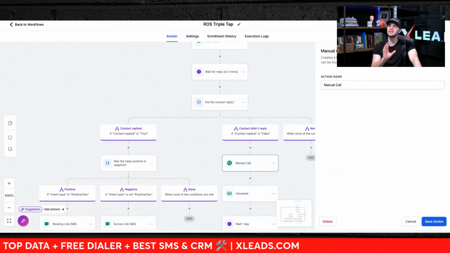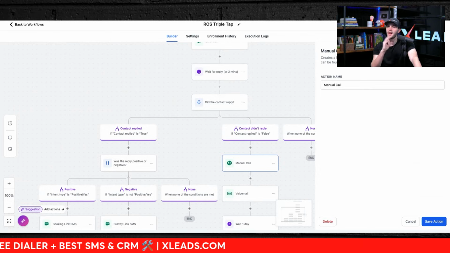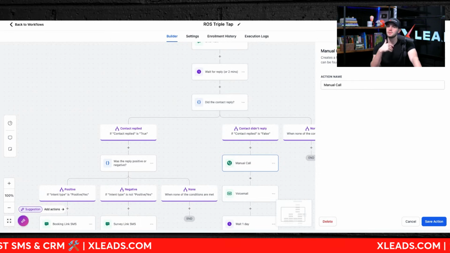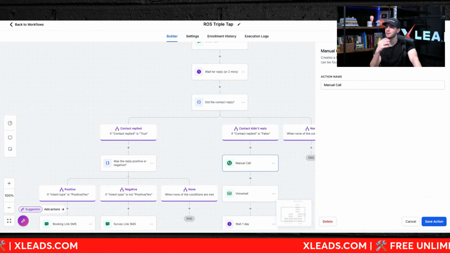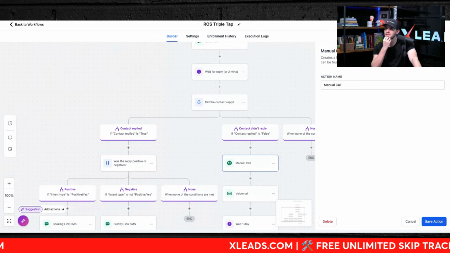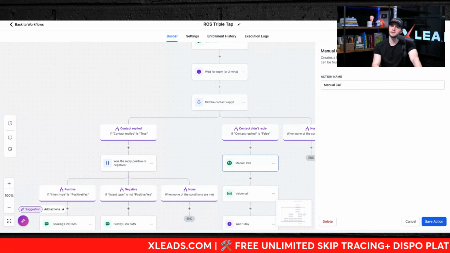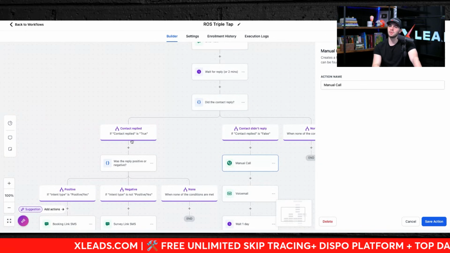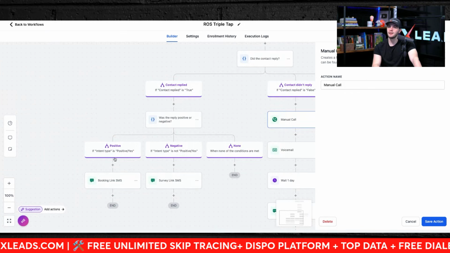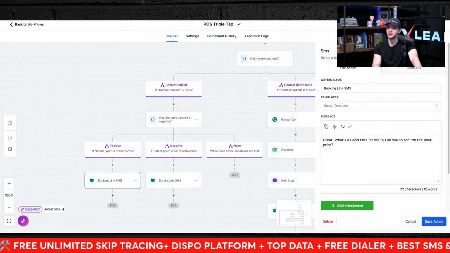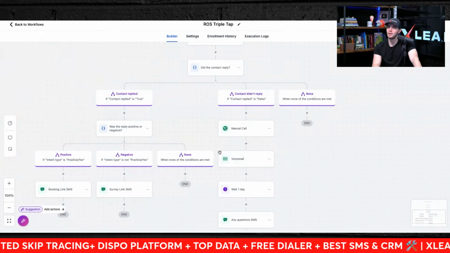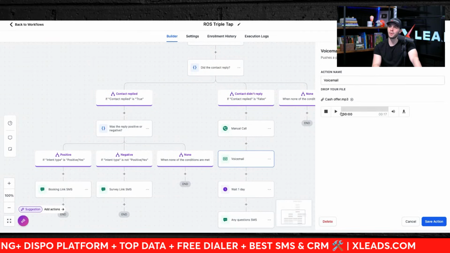This makes you do less calling, because if you have 1,000 sellers you send this through, maybe 200 reply that they're not looking to sell. Then you don't have to call those 200 people. It saves you time and money, which is really important. Then remember, if they do reply, we have an AI bot that's going to try to book an appointment for you, which is really cool. Also, it'll drop a voicemail.